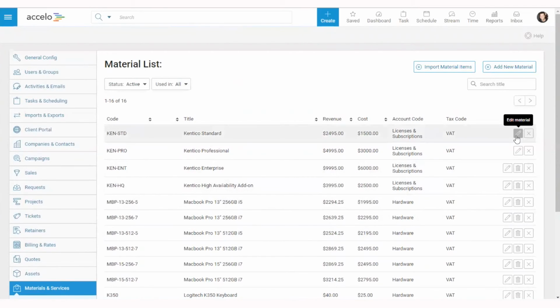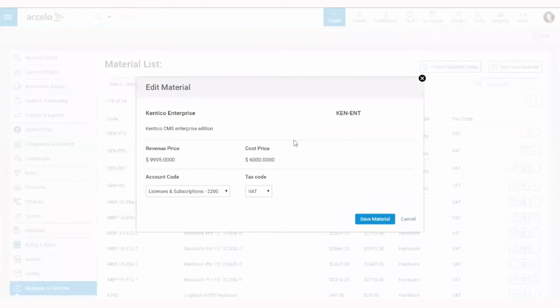So let's have a look at a particular material here. We can look at, let's say, the enterprise version of this content management system. Here you're able to go through and edit things like the title, the code that you use, provide a description for what that material is. And then you can also designate your revenue price, or what you earn as income. Your cost price is what it costs you to buy that item in if you do buy it from somewhere else. And then you've also got your account codes and tax codes.